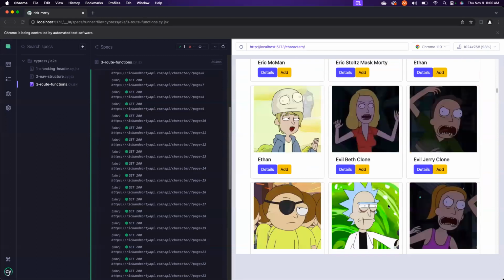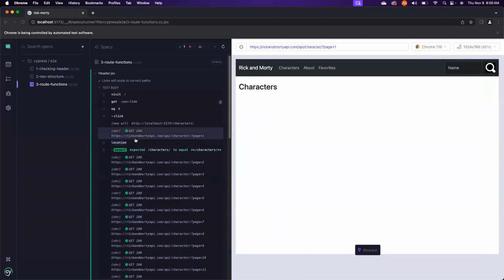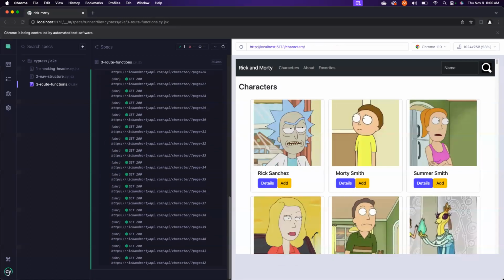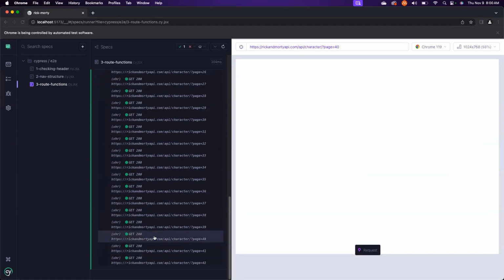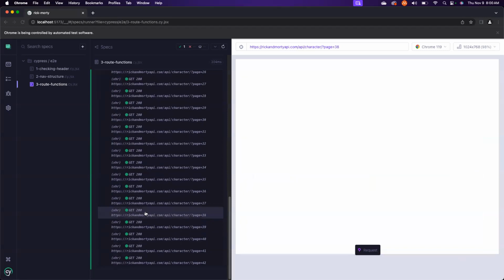all of the API responses that are coming back. And notice that it's even showing me all the requests that were sent, right? We had a bunch of requests because of how many pages there are for all the characters. So it shows me that all the requests were sent and they came back with status code 200.